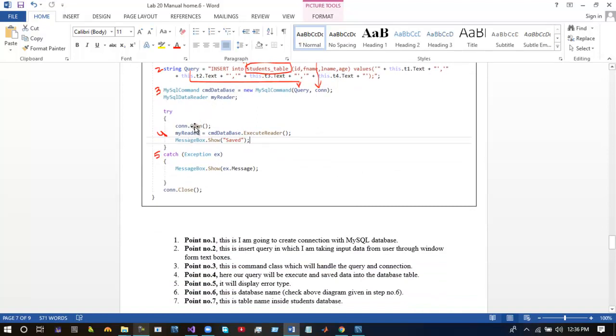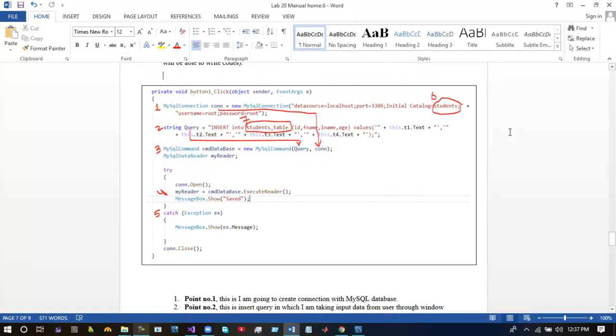Try block, connection dot open. Open is a built-in function and it will open the connection. The reader will read the data, it will execute our query and save the data. And finally the last block, catch, this is an exception block, and this block is used to catch errors. We have also included connection dot close, it will close the connection once you finish your work, so you need to close the connection.